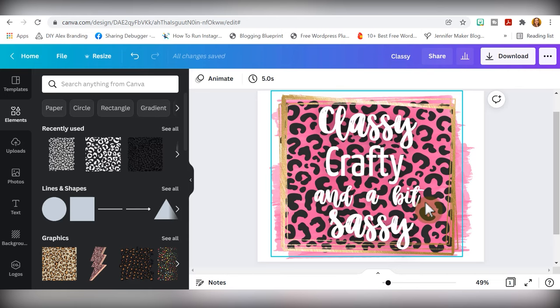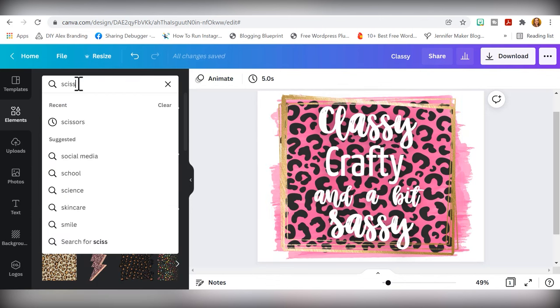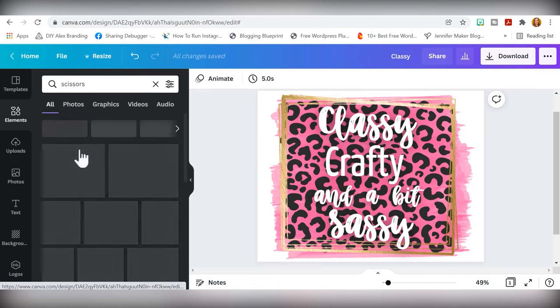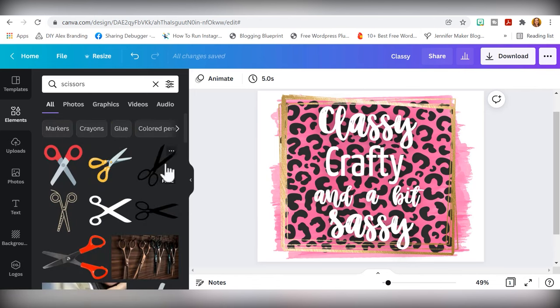So when I think of anything crafty, I almost always think of scissors and paint palettes as far as little symbols that always signify crafty to me. So the first thing I'm gonna do is go into the search bar here and type in scissors and see what options there are. So as you can see, there's an option of a free image. That image is free, that image is free. So are all of these. And the free is usually towards the top.